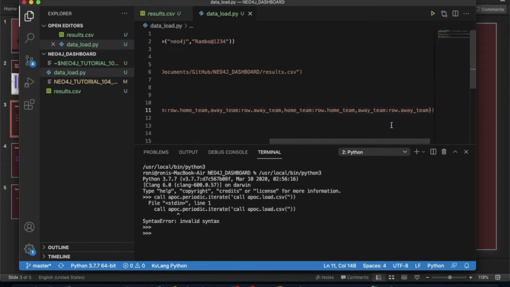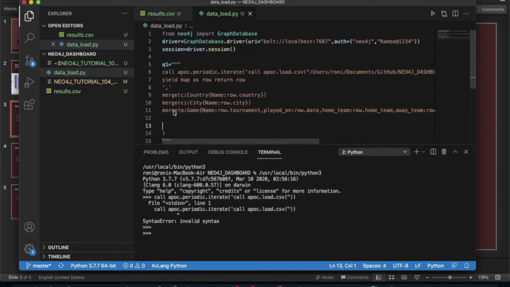Okay, so away score, then home score. Okay, all done. Our game node is created.